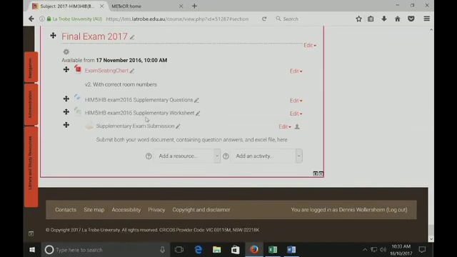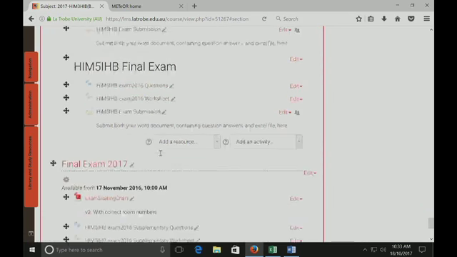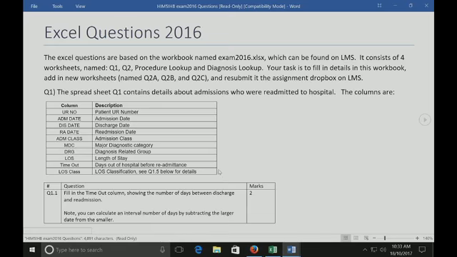Oh yes, so the final exam, how it works. There's two documents on LMS. There'll be one that's called questions and one that's called worksheet. You open up the questions, you open them both up. In the questions document, you actually type out the answers. Well, no, the spreadsheet questions, you answer them in the spreadsheet.